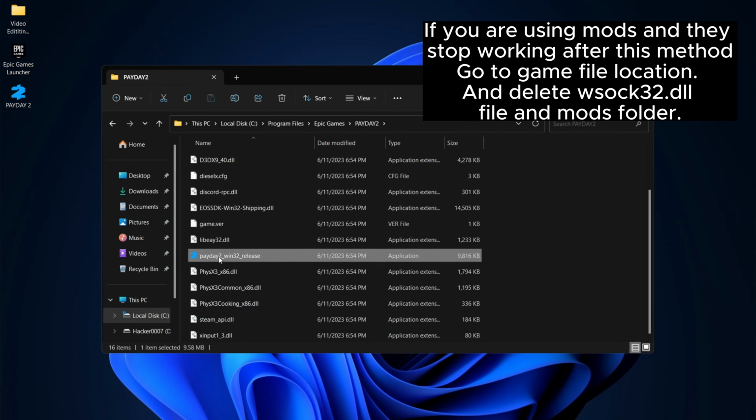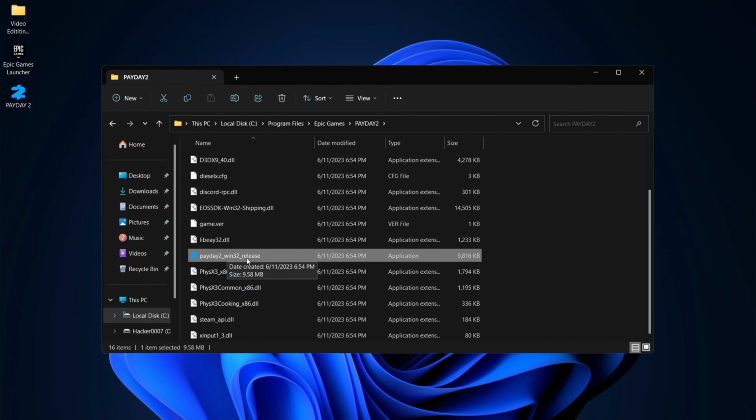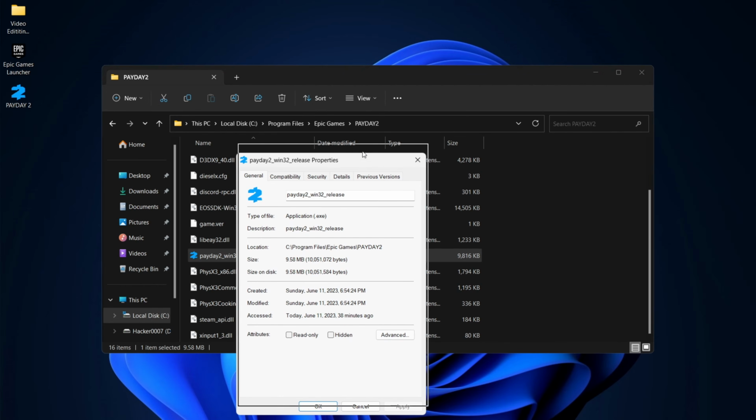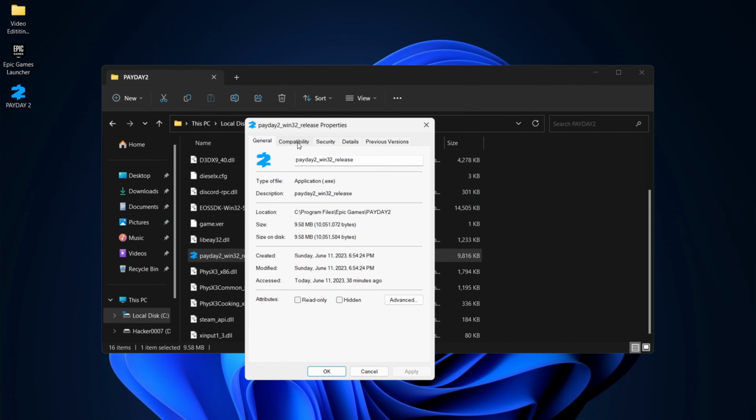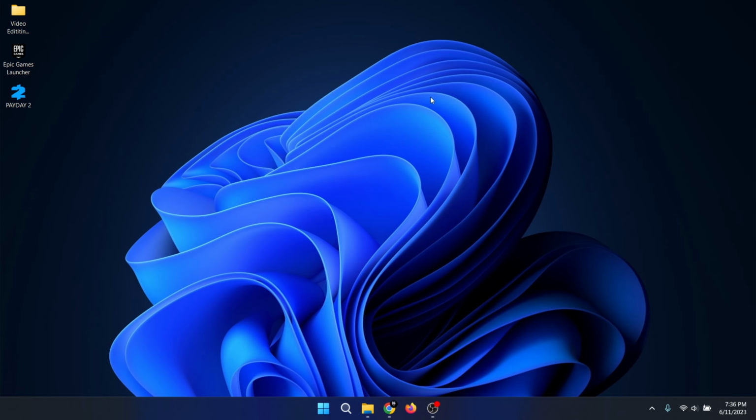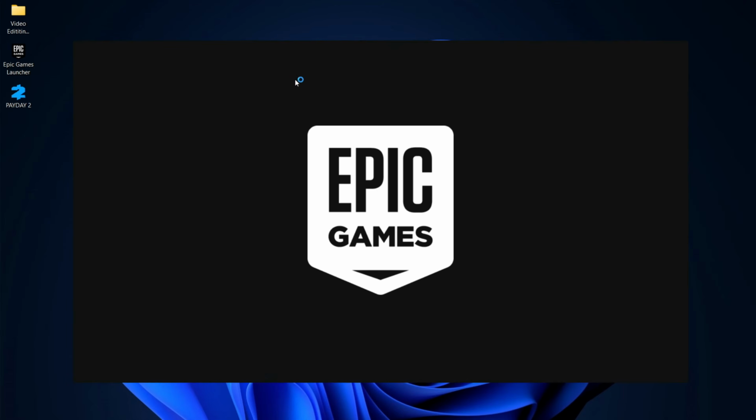We need to locate Payday 2 Win32 release. Now, once you've located this file, you need to right click, properties. Now, from properties, we need to do the same as well. So select compatibility, run this program in compatibility mode, and run as an administrator, apply and OK. Now let's go ahead and launch Epic Games, and then we'll launch Payday 2 to see if this works.